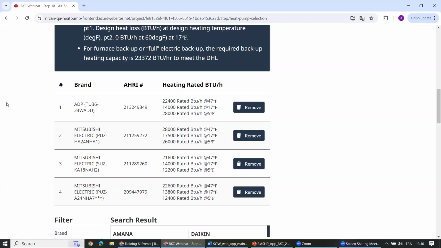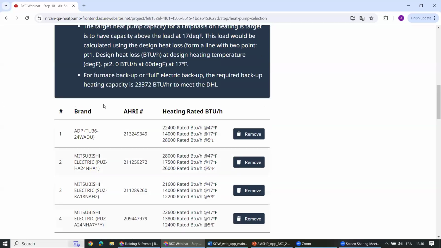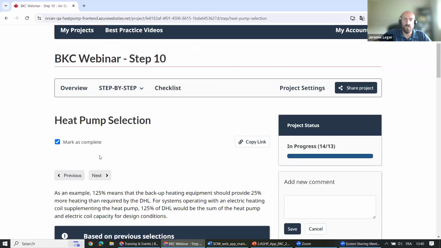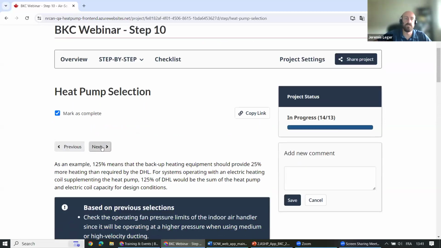And then numbers 2 and 3 are all electric equipment. So that would be the heat pump with an indoor air handler. Again, just put in there for comparison's sake, just to show if the builder did want to go to an all electric package as opposed to dual fuel, how that would look and what that would cost as far as operational costs are concerned. Great. So those are the heat pumps that we're looking to compare.